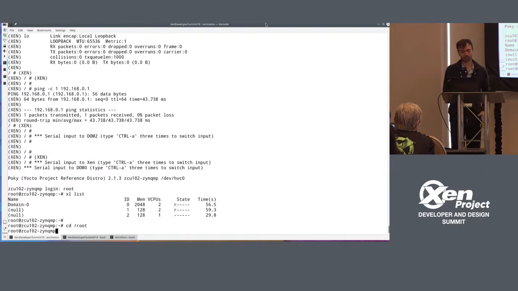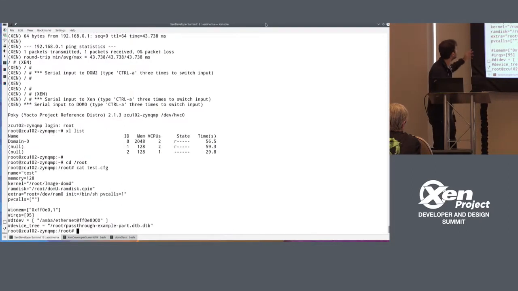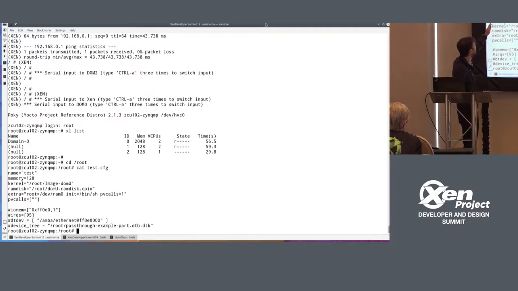So the next thing I'm going to do is just start one more VM, to show that you can start additional VMs. This is a configuration. It's just another VM with 128 megabytes of RAM, a kernel, a RAM disk. It has a PVCalls front-end and back-end driver set.